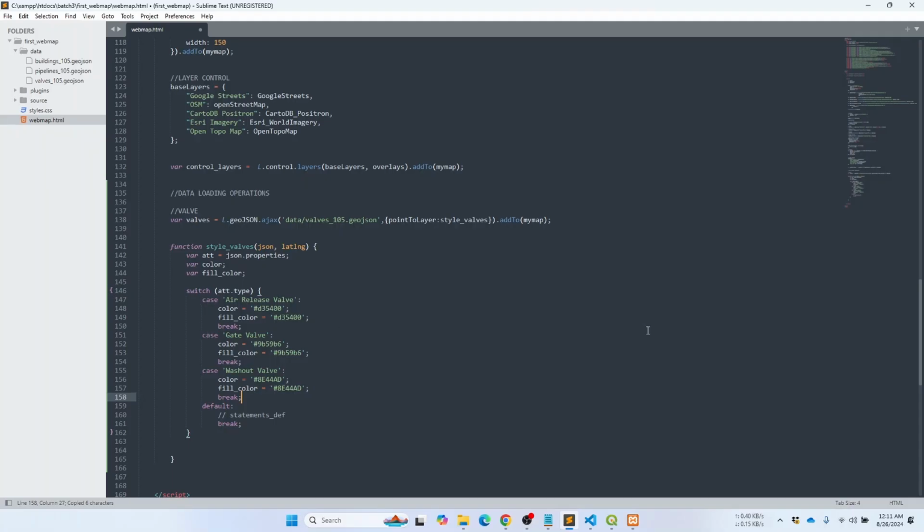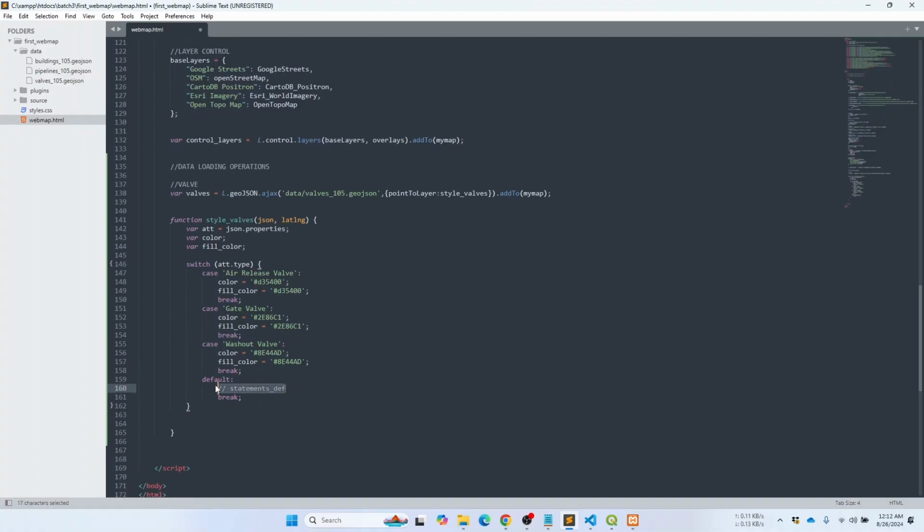Okay, and maybe for gate valve, I will change the color. I will use this color. You will see actually what this color means when I will be loading the map. And for realism, I'll be using this color. And for default, if it is not in these three categories, in that case, the color will be, let's copy another color. The color will be this one, the hex code, and the fill color will be the same.